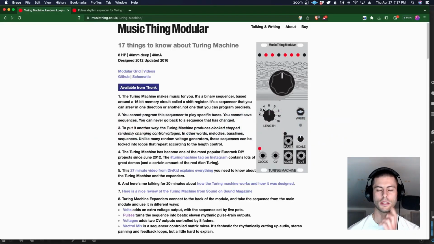So this device is really cool. There's a lot of really good videos on it to understand what it does. I'll put links down below. But basically it is a sort of random number generator that works using what's called a shift register. And I'll show an example of that.